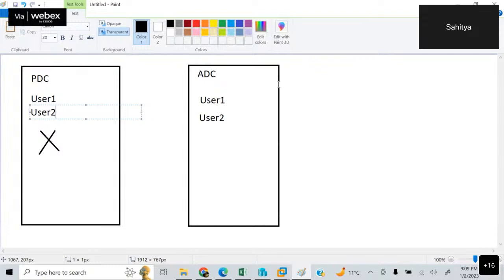Right? So this scenario also we will create. We will shut down our PDC and then I'll show you with the help of our ADC, the users will be able to authenticate. And when my PDC comes up again, whatever entries were created in the absence of the PDC, all the entries will be replicated onto my primary domain controller.